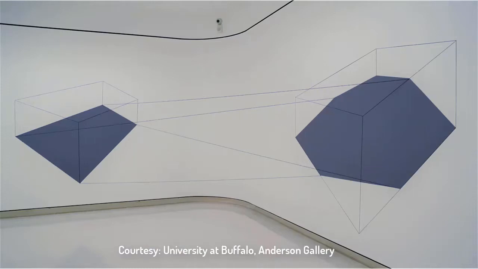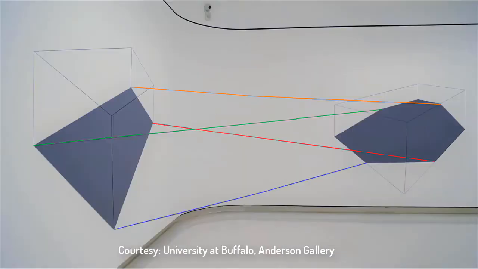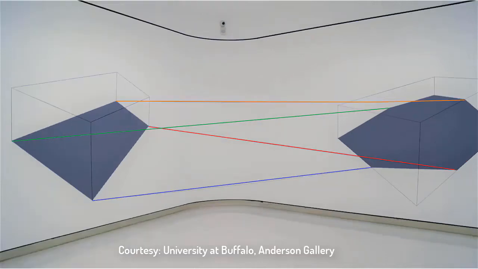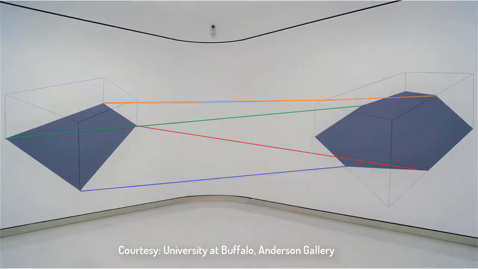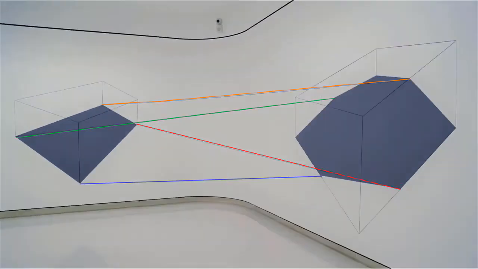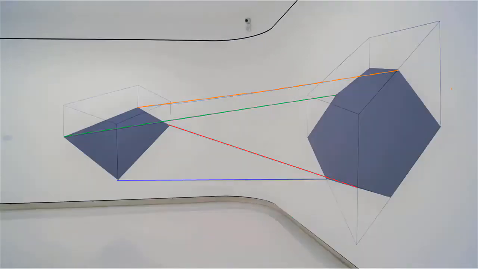Look at this art piece where you have these connecting lines which are actually in the 3D space, whereas the geometric figures are painted on the wall. It's interesting what you can achieve by the usage of perspective projection.